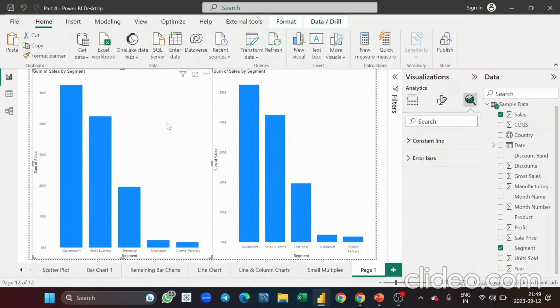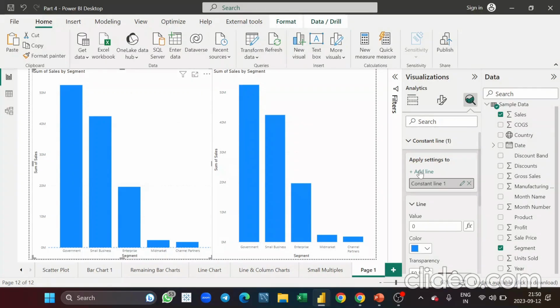Now let's start with this visual. For this we have the constant line. If you open this, there is an option called add line. Let's say I want to analyze my data on the basis of a target, that I have set some target and want to see which categories have crossed that target. So we can set the first target, second target, and third target, and as per that we can analyze our data. For this, I will add the line here.